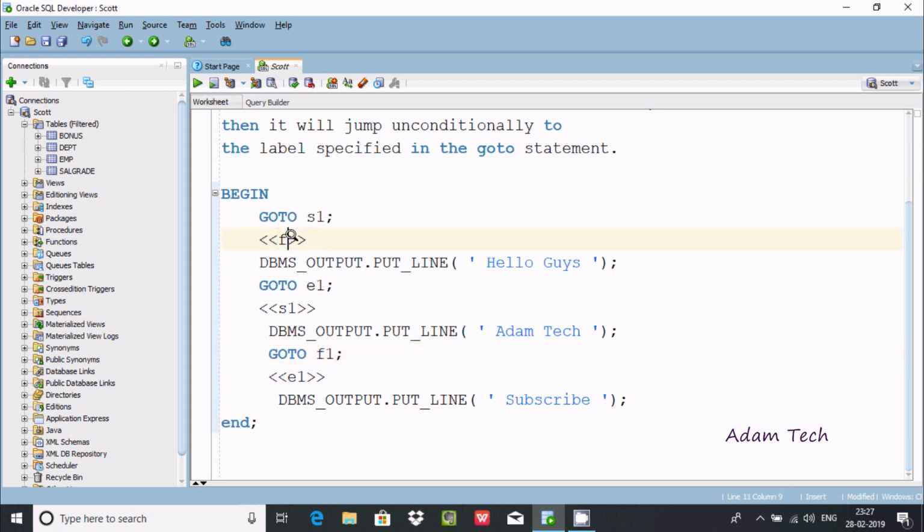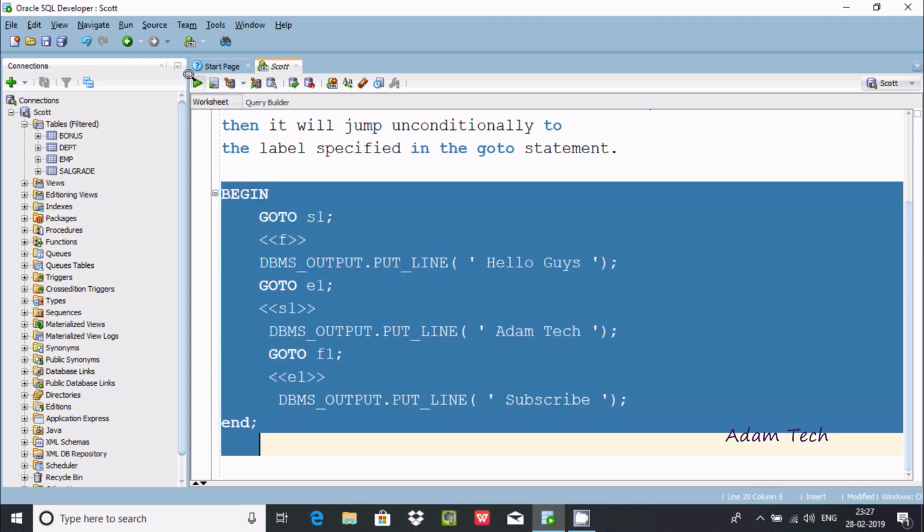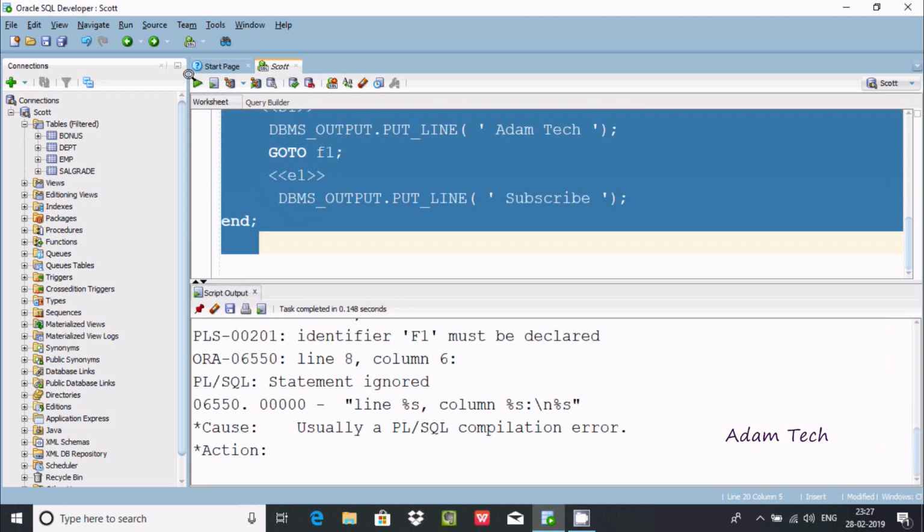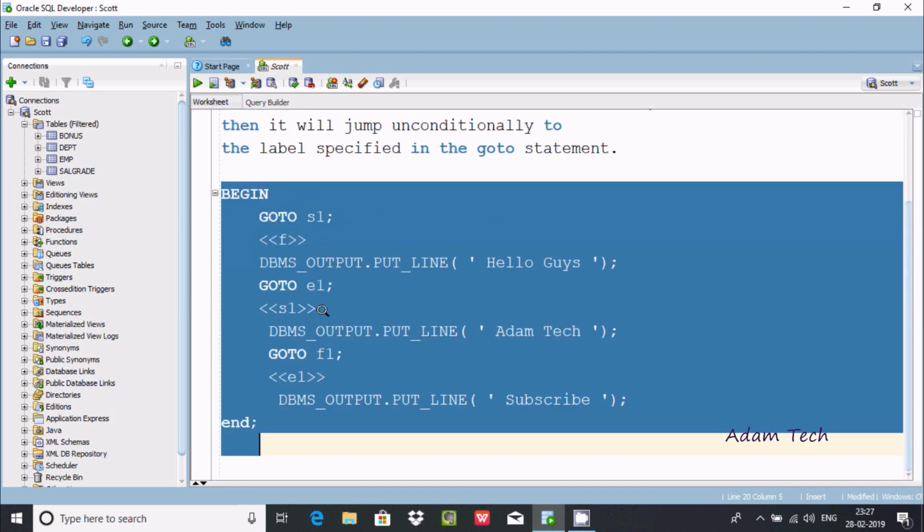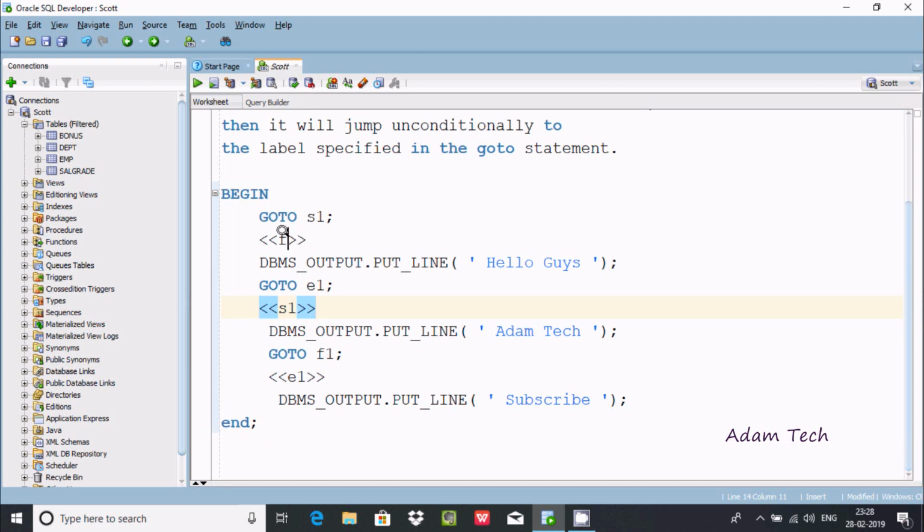Suppose I remove F1 and now execute. Here I get the error message, identifier F1 must be declared. So if you are using GOTO F1 here, it must be declared.